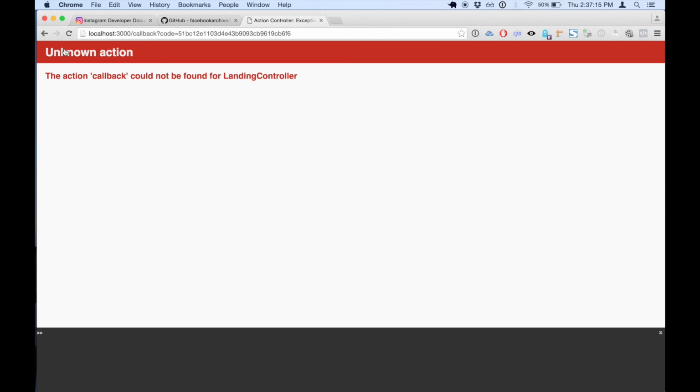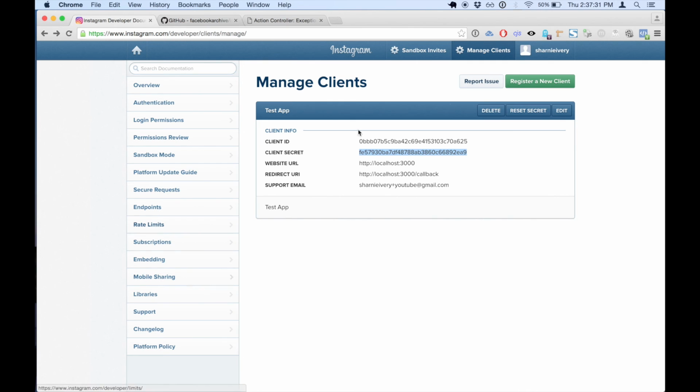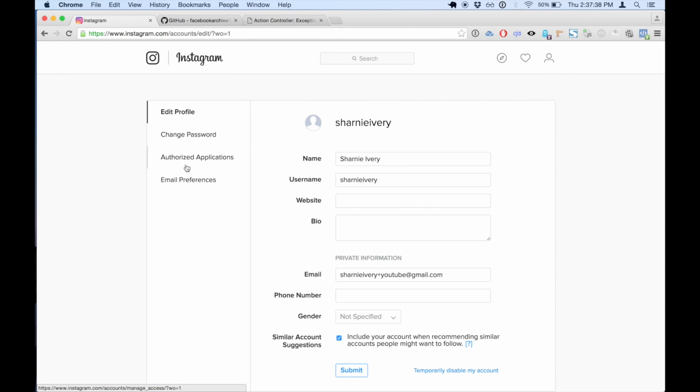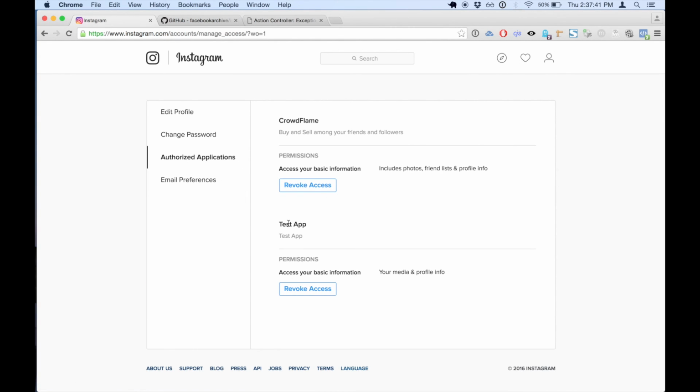So let's click this link, and because I've already authorized my application to use my Instagram account earlier, that's the reason why I came back to my application. But let me try to stop that for a second. Let's go to, let's see, how can we do this? Maybe edit profile, authorize applications, and I'm gonna revoke.